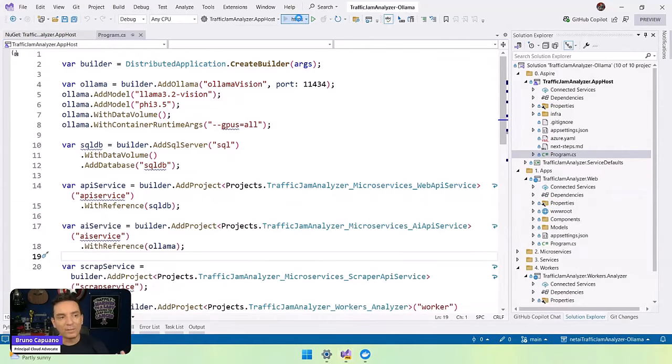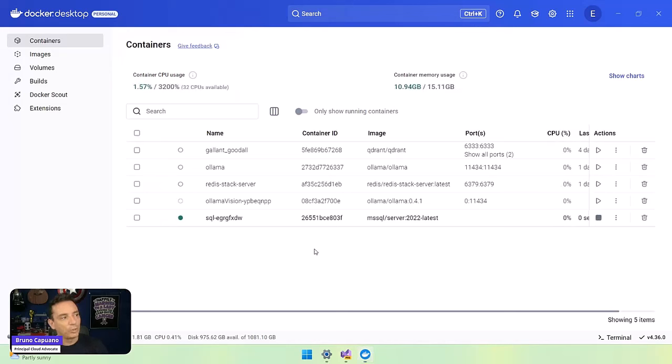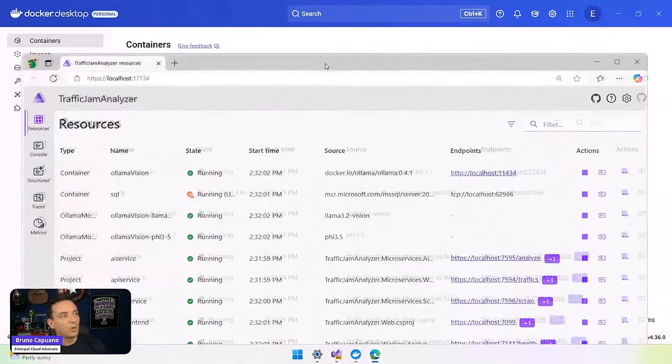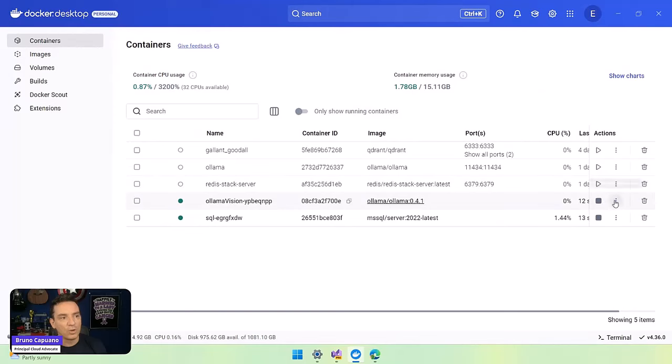So when we run this, if we go to Docker, for example, we are going to start to see a lot of services running. We have Llama Vision, we have a SQL Server. This is the dashboard. We can see that Llama takes some time. The first time that you run this, you are also going to see that it takes some time to download the models.